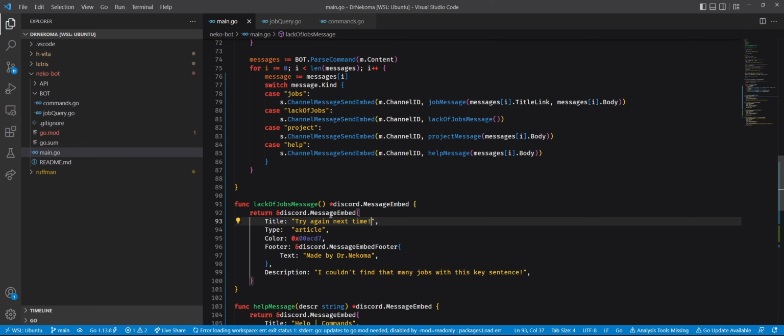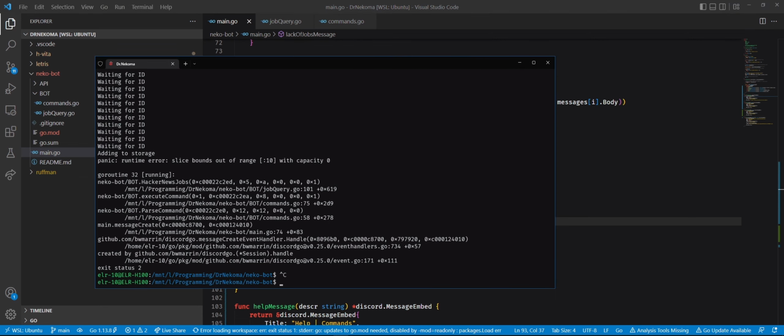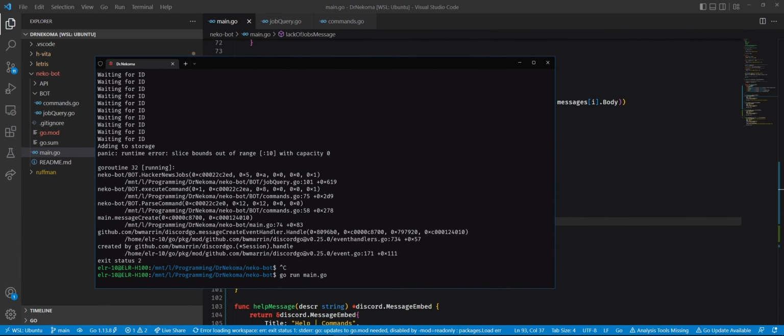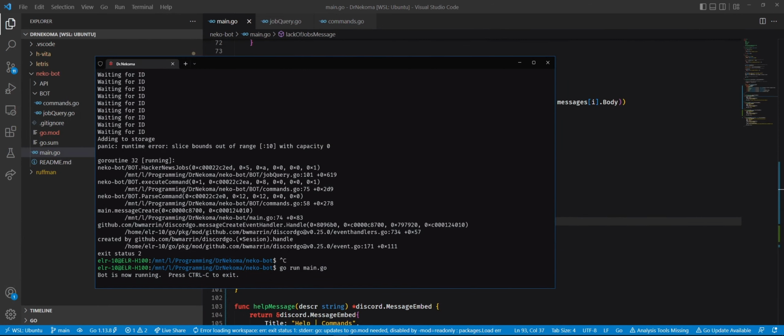Okay, so let's recompile the thing and do the same test. So fourth, and 10 jobs. Okay, so 10 jobs, fourth. I think I'll make a partial script.